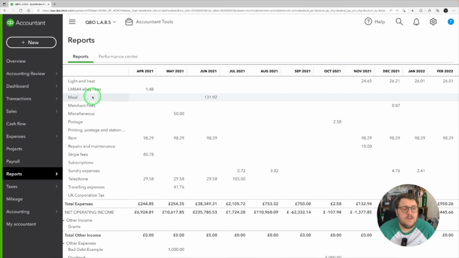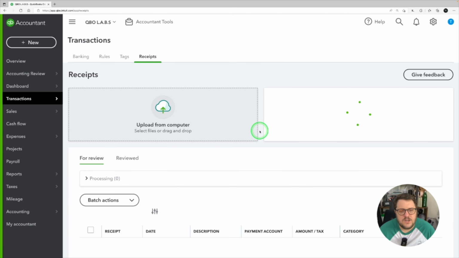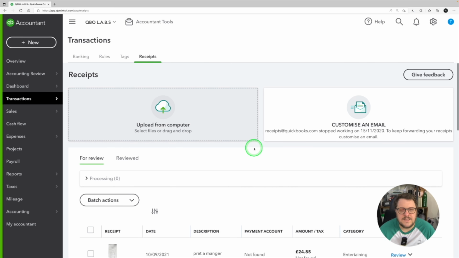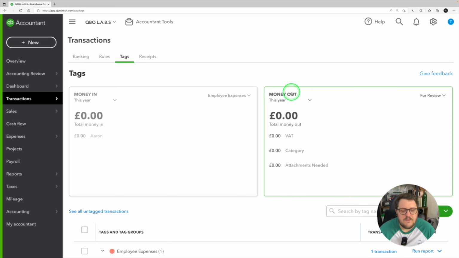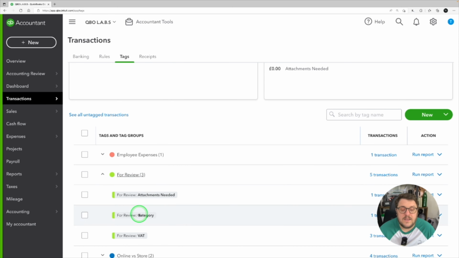The other bits to make it really powerful for you is if you jump into the transactions in your receipt section, make sure all of these receipts have been dealt with. You don't want any of those outstanding or ready to go. That's going to make it easier for your accountant. And just have a look at your tag section as well, especially if you're working well with your accountant. We do a lot here for accountant to check, for review, items like that, categories, attachments needed, and just make sure these are all clear and ready to go. That's going to give you fewer queries later down the line that you'd have to answer for your accountant.